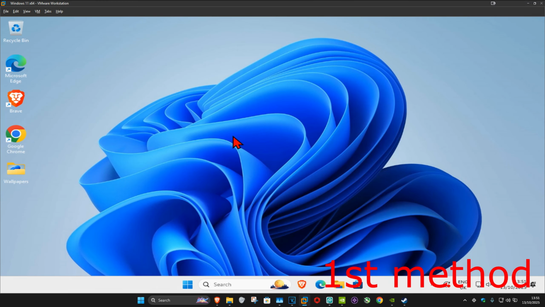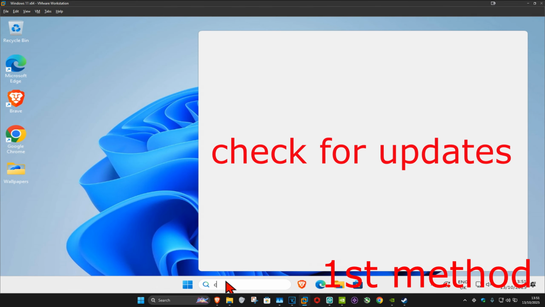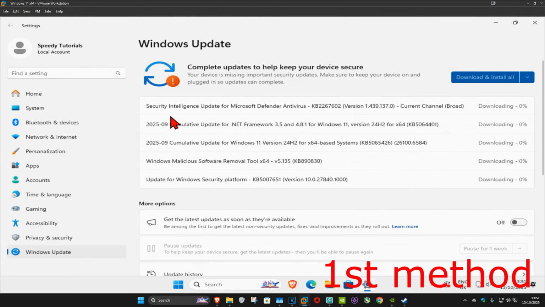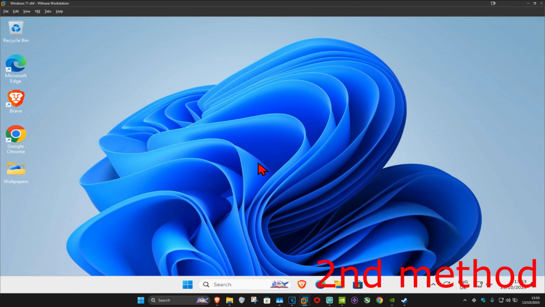So guys, for the first method, you want to go to search and type in check for updates. Click on it. And now once you're on this, you want to click on check for updates. Make sure that your computer is fully up to date. See if that works.